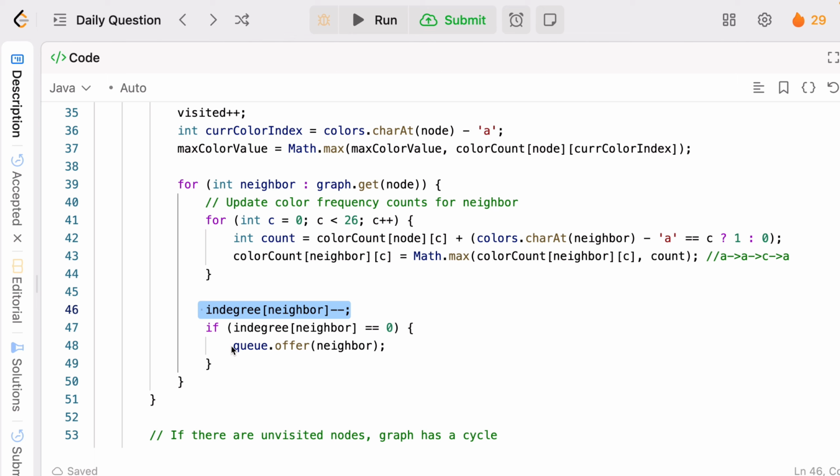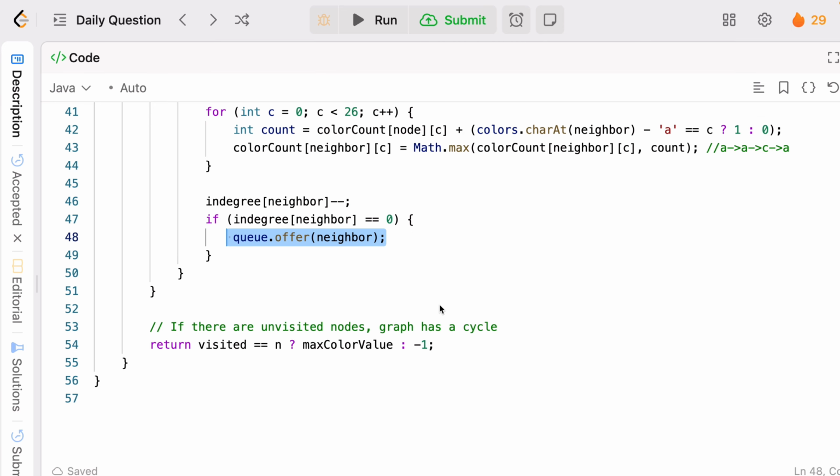If it becomes 0, we'll do queue.offer(neighbor), ready to process, we'll add it to the queue and reprocess it. Finally, the final check: if we process all the nodes, visited equal to n, it means there is no cycle. Now we return the max value. If not all nodes were visited, a cycle exists, return -1.